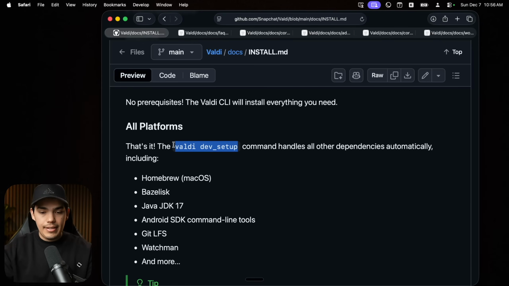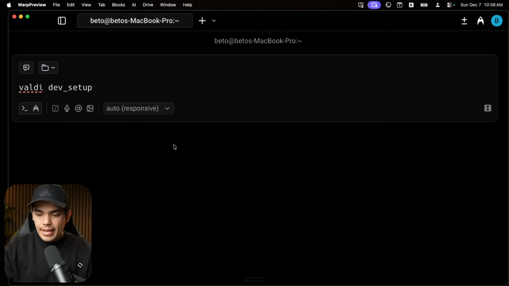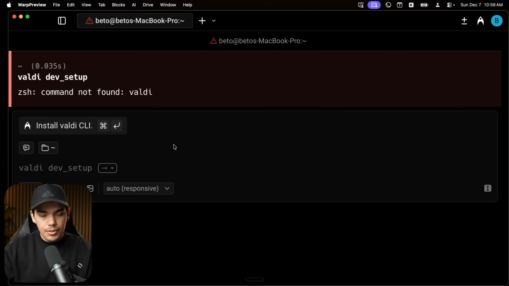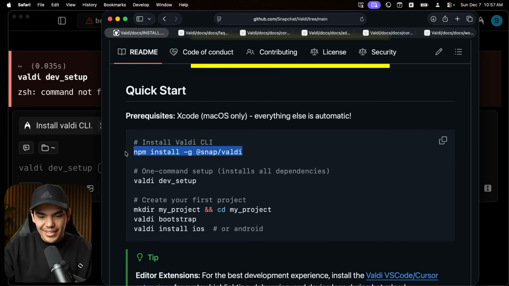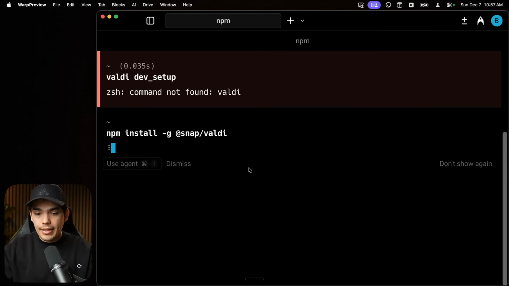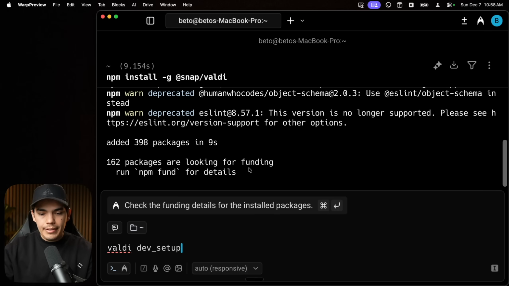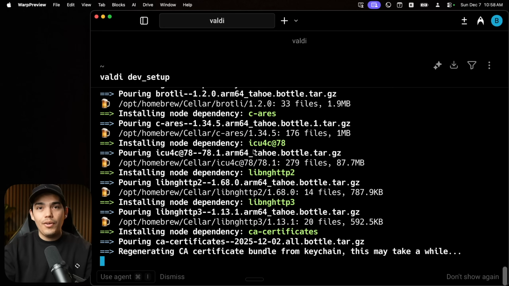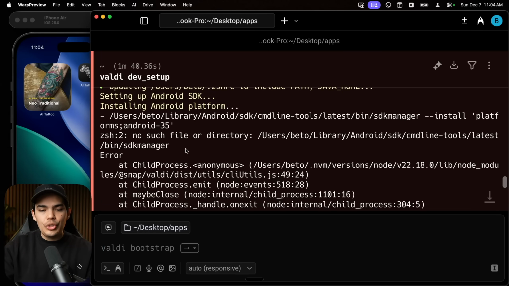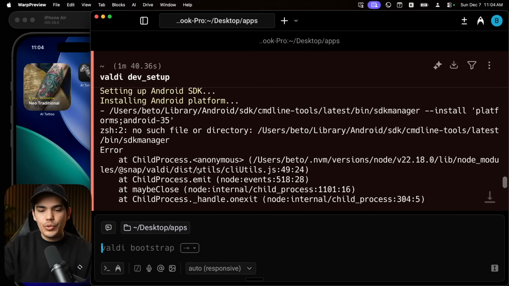I already have some of these tools. I'm going to run Valdi dev setup in my terminal, hit enter, boom, didn't work. Okay, and I forgot to install Valdi CLI. So let's run this command. This is going to install the CLI globally in my machine. Okay, now let's run Valdi dev setup. Okay, here we go. Hopefully this won't screw up my React Native setup. Okay, so the Valdi setup command had an issue. Seems like it's related to Android. I'm not gonna dig into it because I just wanna test this on iOS for now.